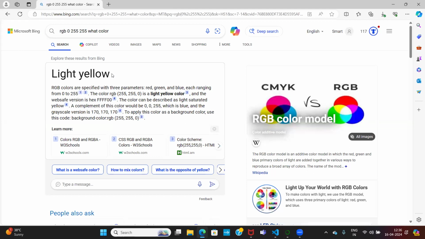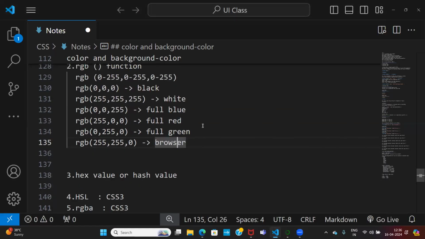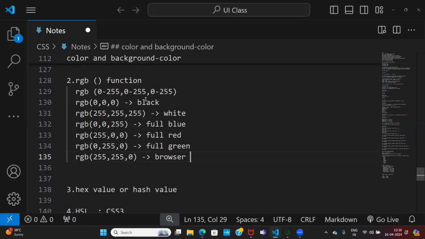Something like light yellow color. So it is giving something like light yellow color. So you may give the values like this for the RGB function. Red comma green comma blue we have to give, and these particular values are in the range of 0 to 255, and 0 is the minimum value, 255 is the maximum value in the range.